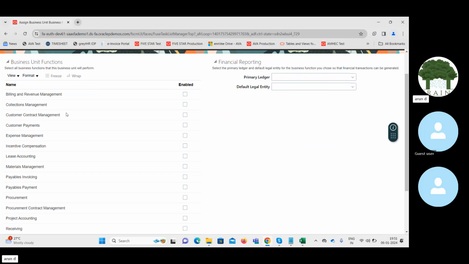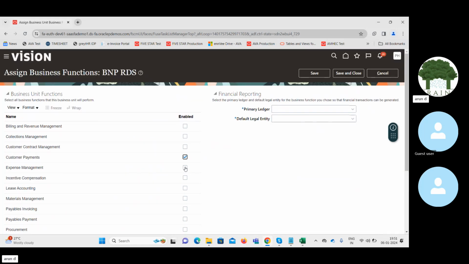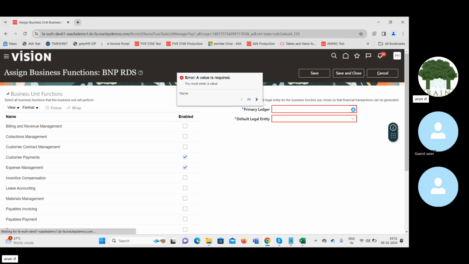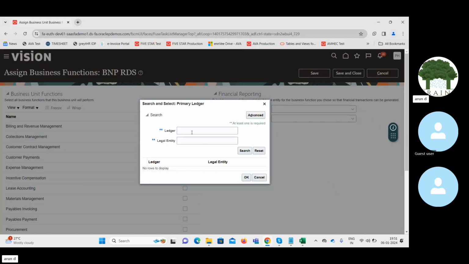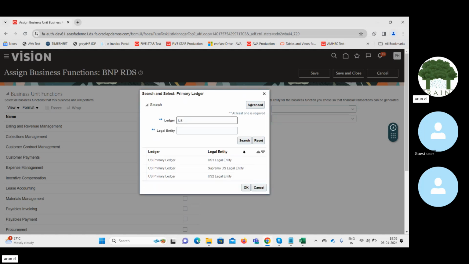Now we'll be looking at the receivable and the payable and the other things. In this case, I am taking customer payments, and we will also look at the expense report. Before that, I'll give the primary ledger. In this case, I'm using this one, because to create this ledger I would have to do it from scratch since the instance got refreshed.